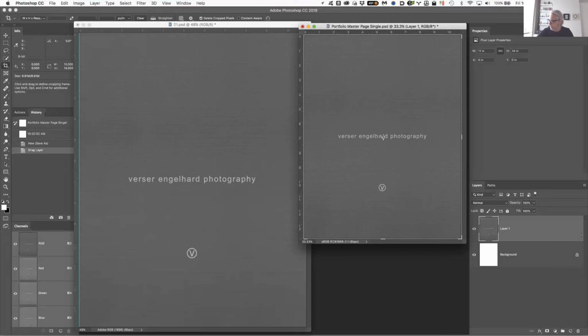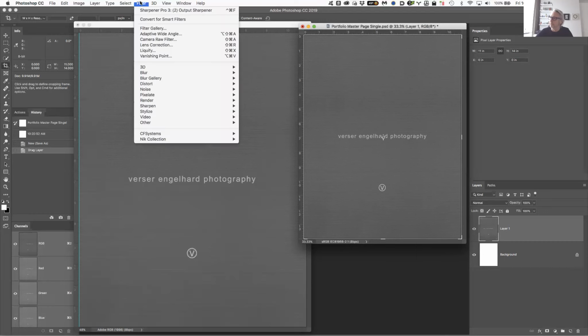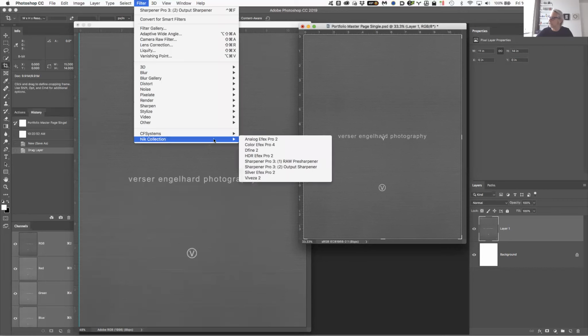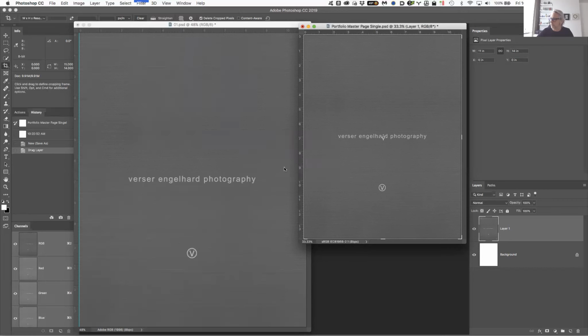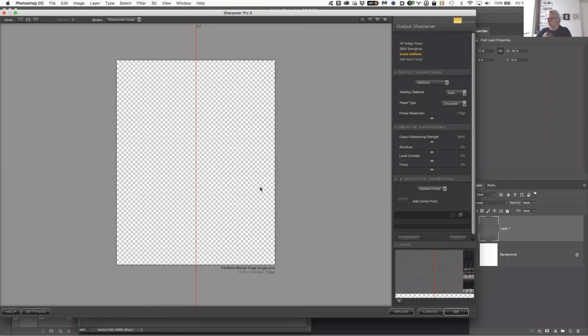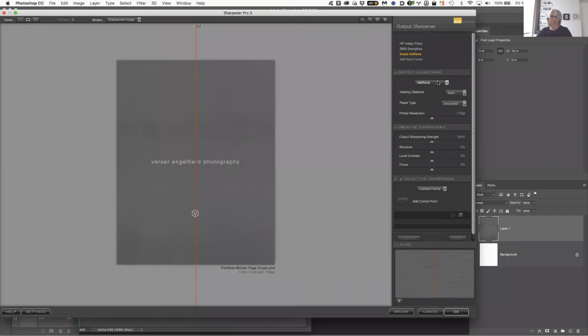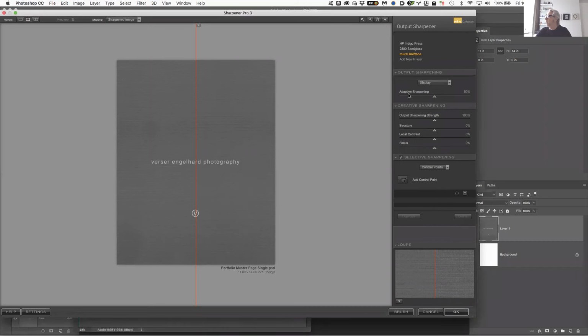So for me, again, I've got this number one layer right here. It's actually up to the filter menu, down to the Nik Collection, down to Output Sharpener. In the dialog box that opens up, I'm going to click my drop-down menu here for output sharpening. I'm actually going to click display. And I'm going to leave the adapted sharpening at 50%.